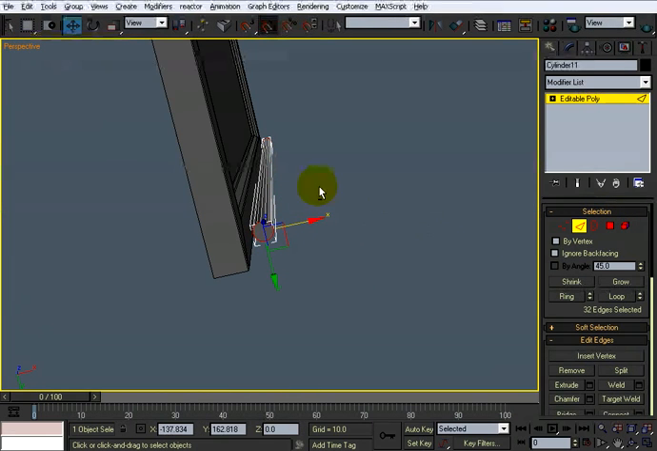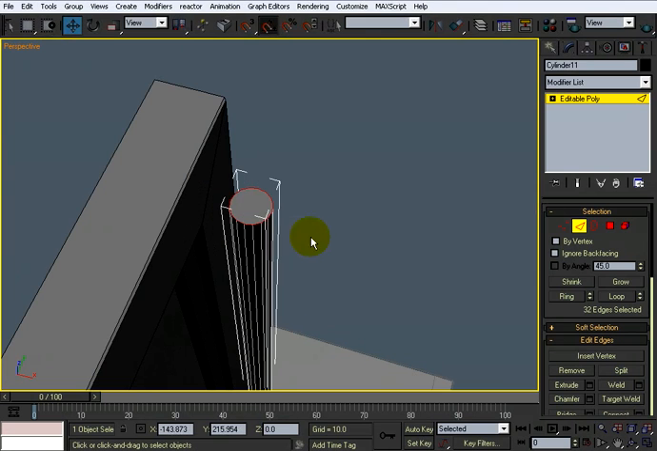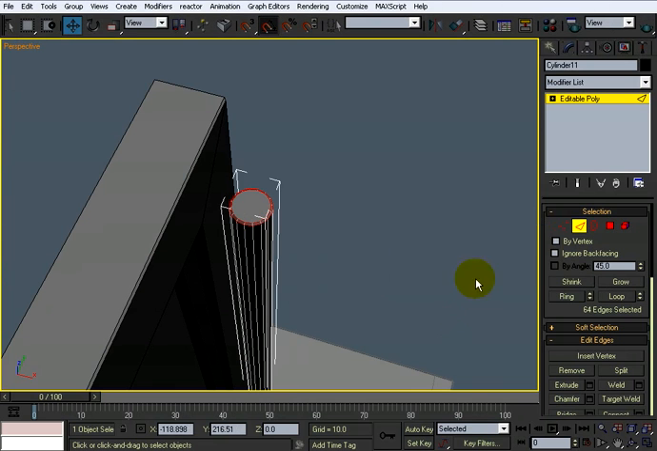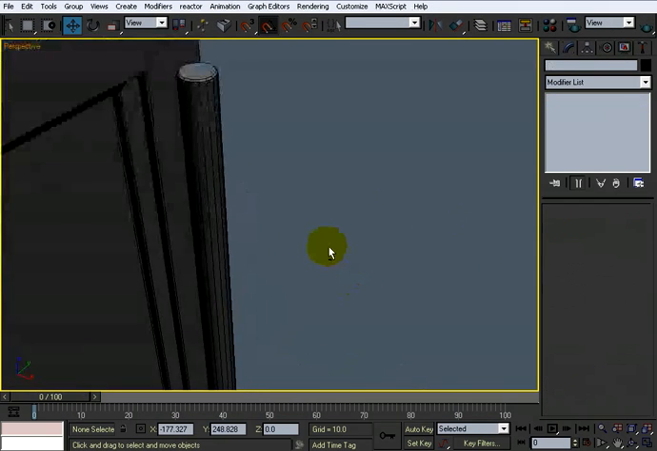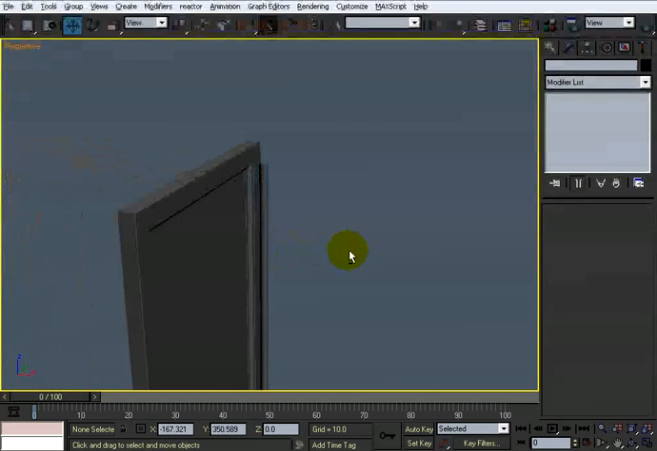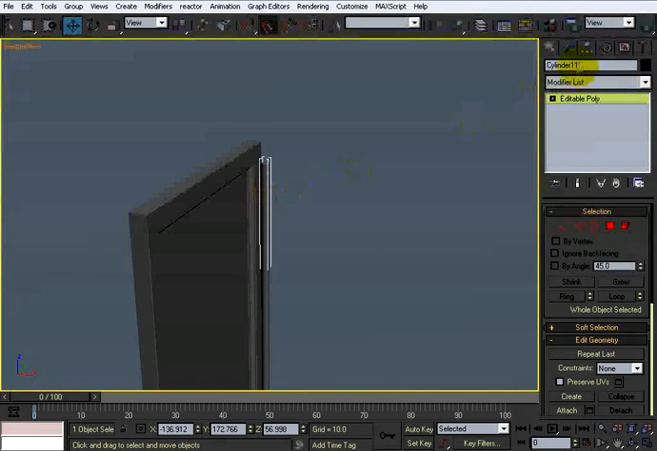And then control click the edges and do a chamfer on that. Just a little bit, nothing big. So now we have that. Hit F4. Perfect. Okay, now we're going to take this.